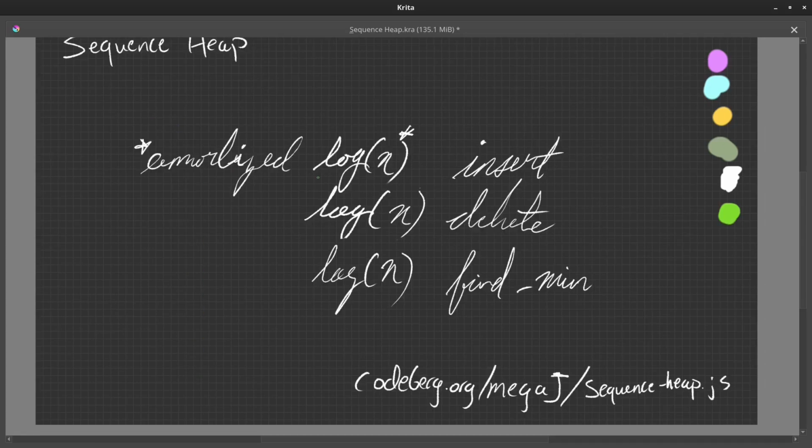To finish, we've shown that the sequence heap can work as a priority queue, supporting insert, delete, and also find min or peek. For insert, we got amortized log n. For delete, we got log n. And for find min, we got log n, or you can make that peek O of 1.